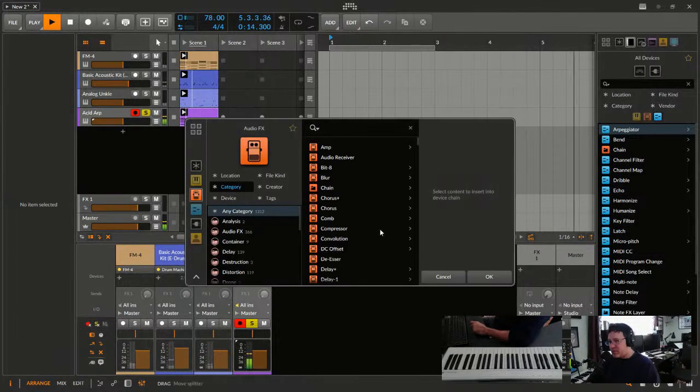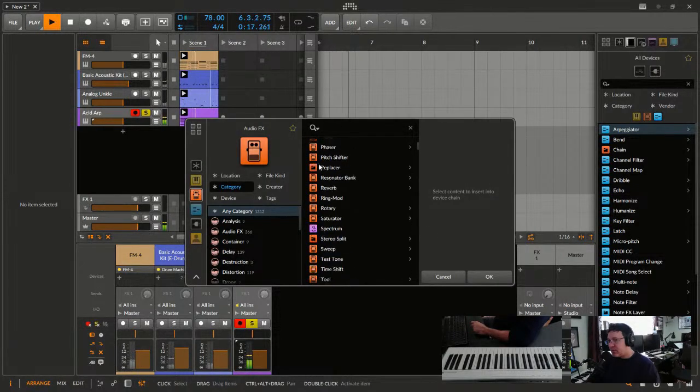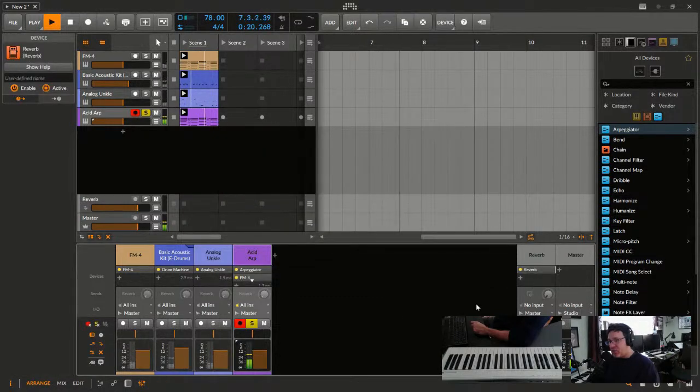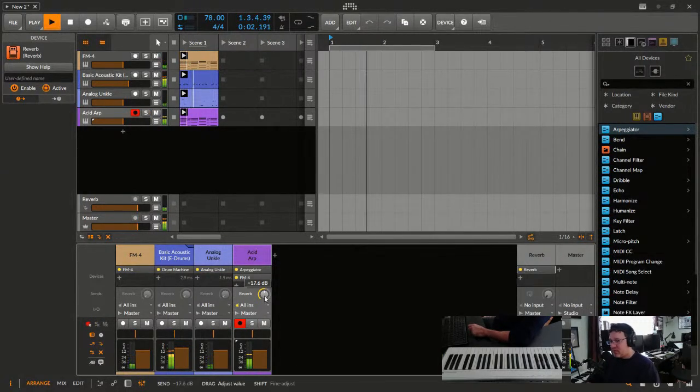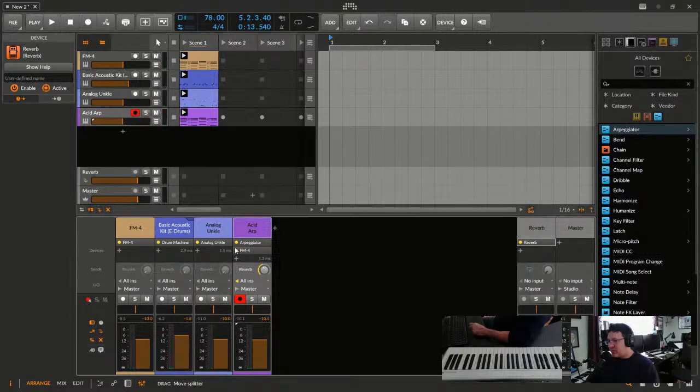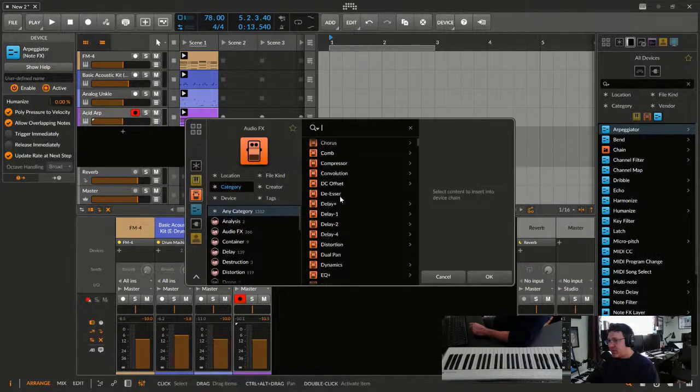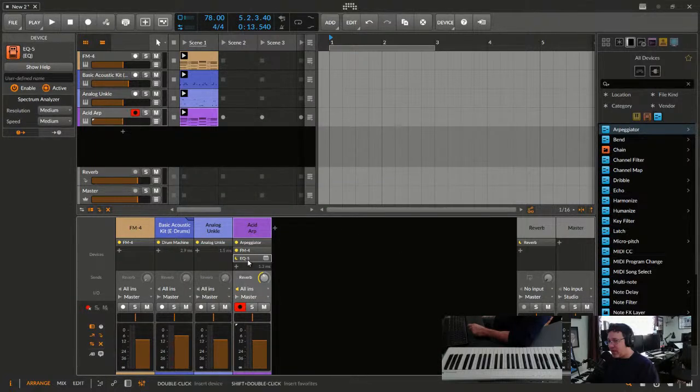Oh, but there's no reverb in it. Let's make reverb here as an effects channel one. And then we can add it here. Hear them all at the same time. Add a little bit of an EQ on this guy here, which we can do right here. Let's go EQ 5 and let's tweak to our liking.